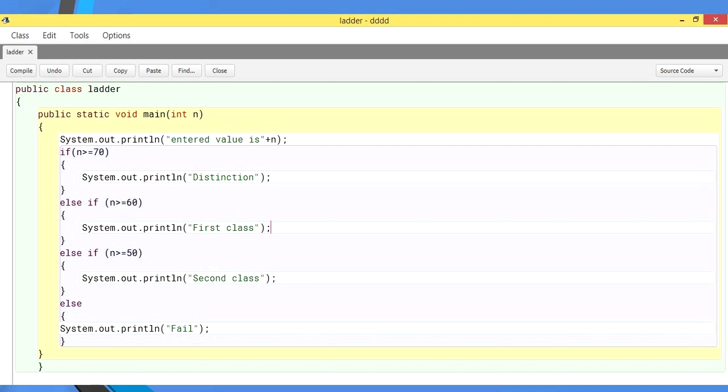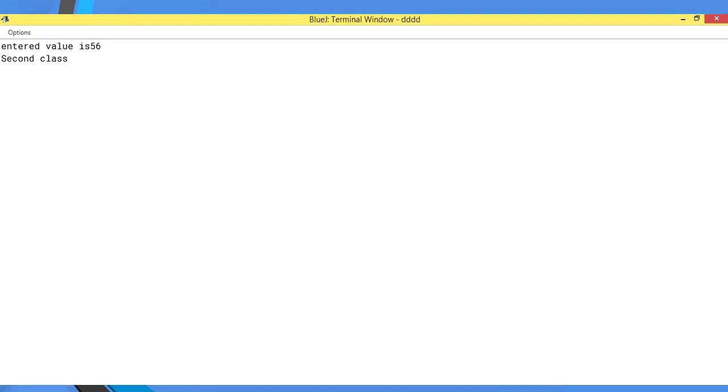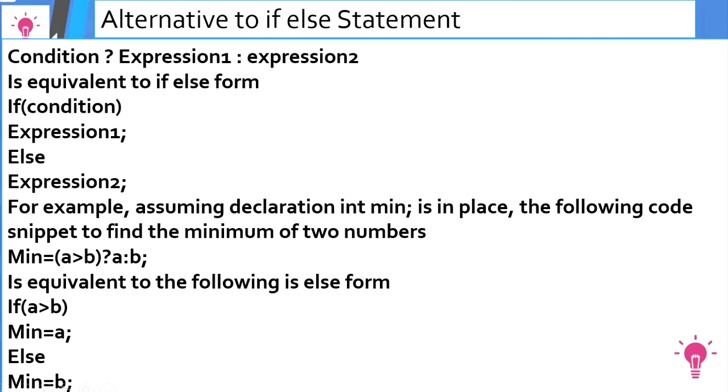Let us see the output now. I have entered the value as 56. So 56 comes under second class. This is about the if else if ladder. Alternative to the if else statement.